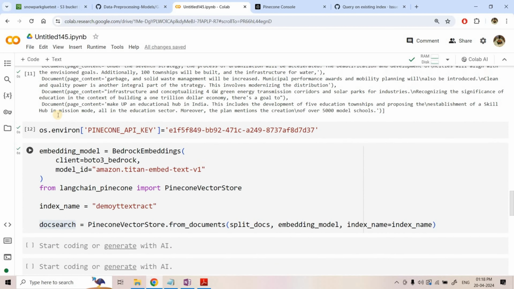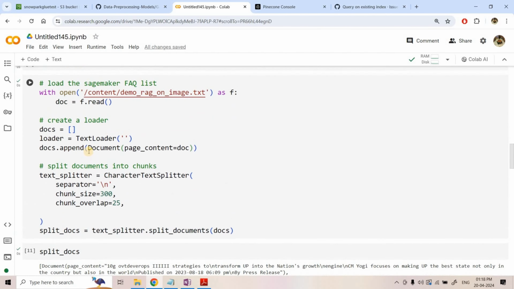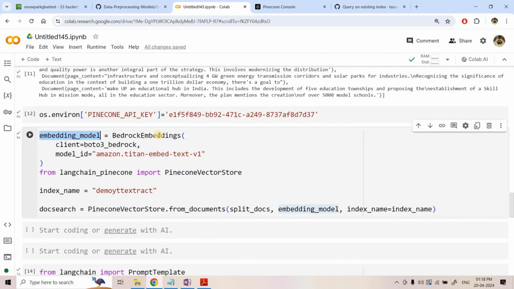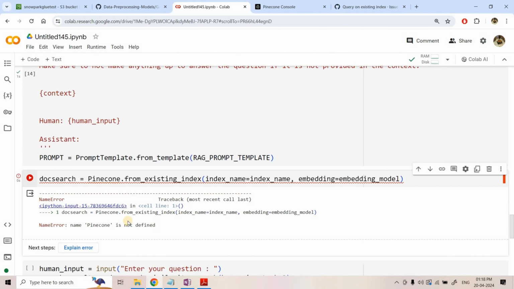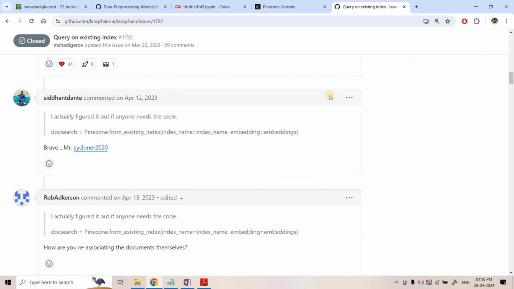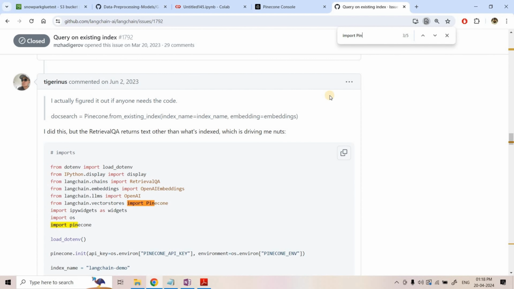So in our case, the embedding model is basically this thing, Bedrock embedding, right? So that will update, and the index name is already stored in a variable, and we can run this particular cell. So here Pinecone is not defined. So here let's see how to import. I can write import Pinecone and search, and here we can see this is how we need to import. Just paste that.